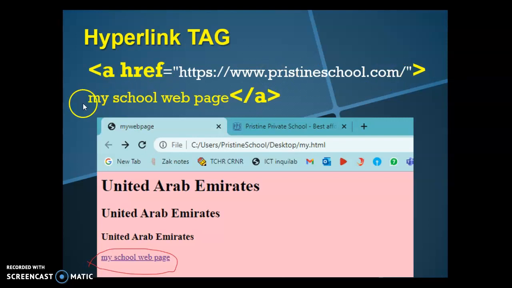Here I kept the display text as my school web page. You can see that the same text came here in the screenshot in my web page. So if you keep your cursor over there and click, you can see that it is directing to the web page, which is the address mentioned here. This is how a hyperlink can be given. These are the basic tags which are needed for you as per your syllabus.